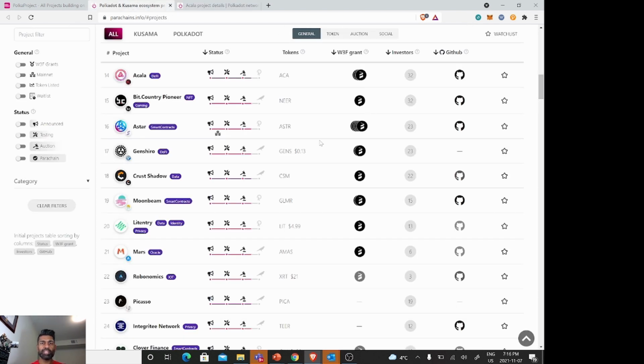Right? But these are the types of things that you're going to want to look for. The Web3 grants, as you can see, they've definitely got the support from the Web3 Foundation, the different investors, and their development activity. Right? You can also see here with this little red bar where they're at. They've already announced, they've tested, and now they're at the auction phase, and hopefully going to go live on Polkadot. Right? And so you can go down the list and actually see all the projects that you might be looking into.